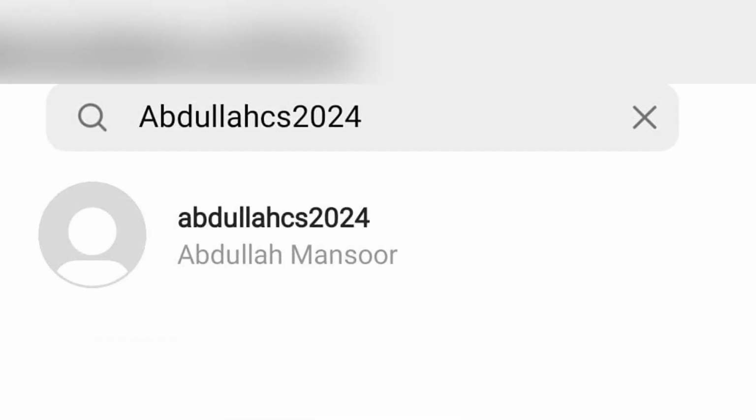Tap Invite Collaborators and search for Instagram accounts you want to invite. You can add up to 5 collaborators per post. Once invited, each collaborator will receive a notification to either accept or decline the collaboration request.